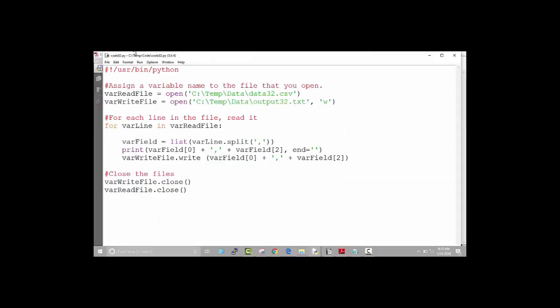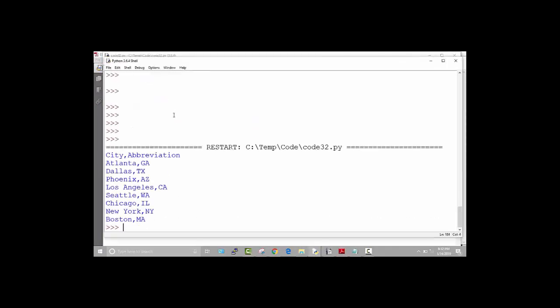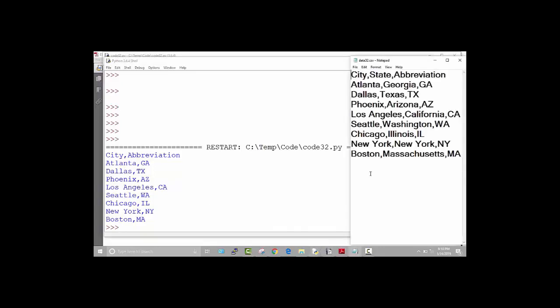Okay, same code here, and run it. Now it didn't ask us for any input this time because we weren't looking to extract a certain line. We weren't filtering out the rows. In this case, we were filtering on a column. So it just ran the code for the whole file. And now you can see we've gotten rid of the states as they were spelled out, and we're left with the city and the abbreviation.